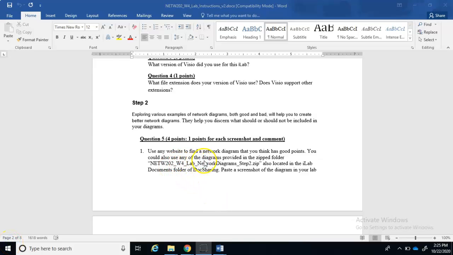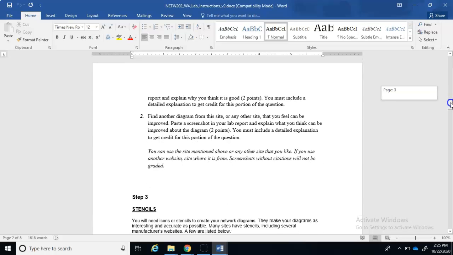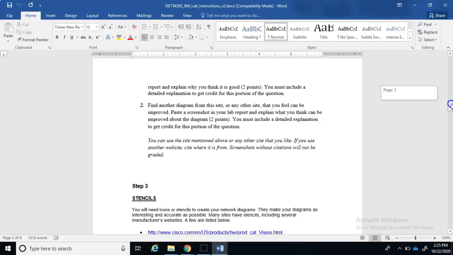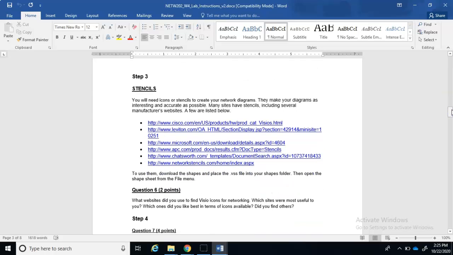So we can Google and find some examples, or we can use the ones in the folders and look at what might be good and bad examples. And then they have stencils to work on the different diagrams with, so you can download the stencils and use those.